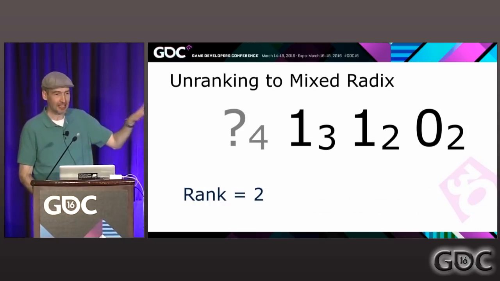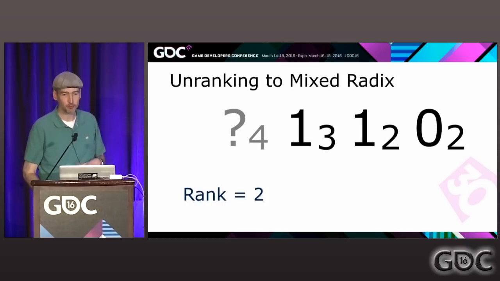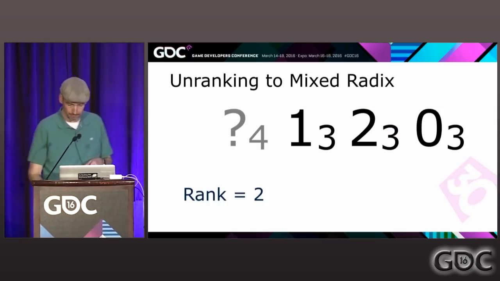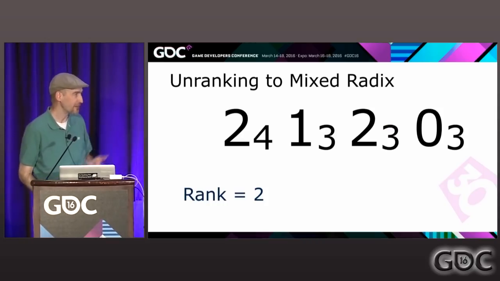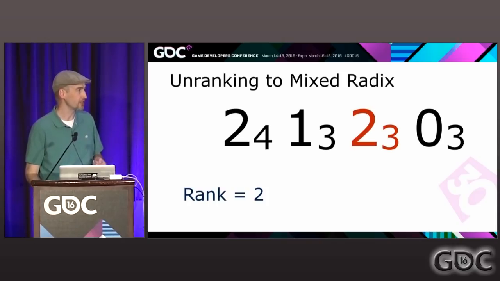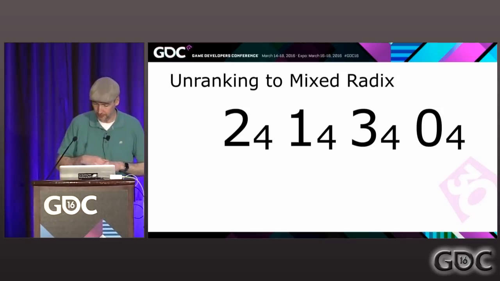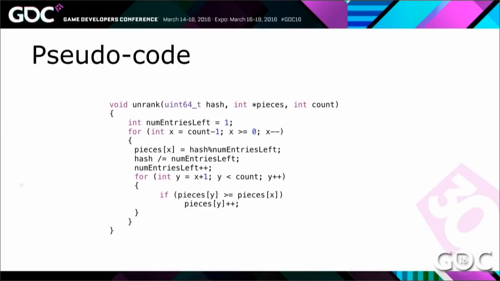And now I want this to be in a fixed base, so I want it base 3 all the way across. And so this 1 here is going to have to be increased to actually be 2. Okay? And I do this one more time. Actually, now I just have a rank of 2 here, and I take this digit that's there already, I increase it by 1, and now I'm back to my original permutation. Okay, so the code looks almost identical to what I did in ranking, but here piece X is going to be basically my hash mod the number of entries, I take my hash divided by the number of entries, and then I do this conversion for a mixed radix.